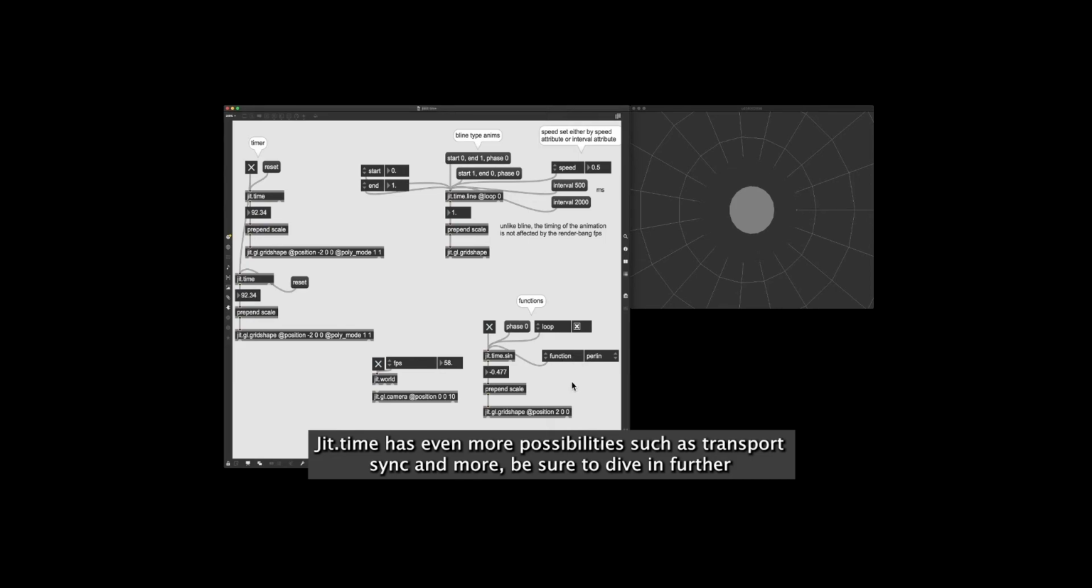Jit.time has even more possibilities such as transport, sync, and more. Be sure to dive in further.